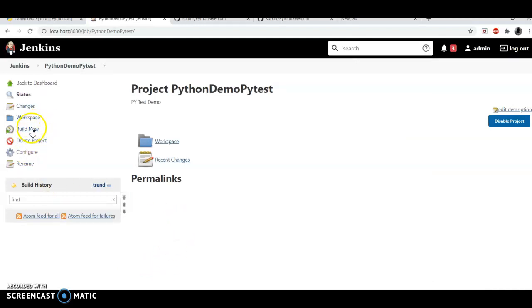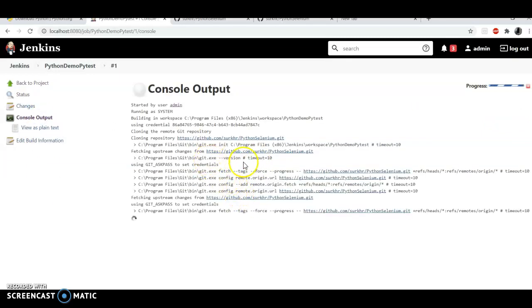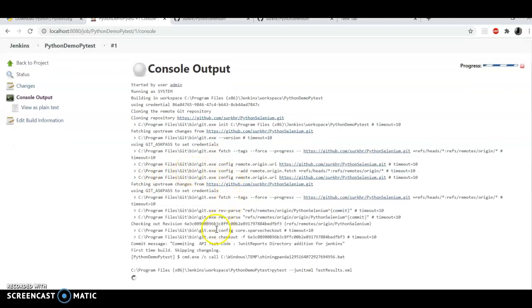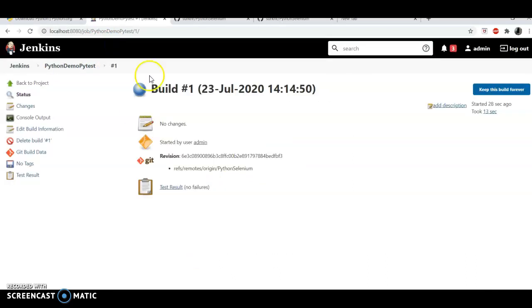Now you have to build your project. So let's run your project and see the console output. It is taking from Git, it has passed the credentials, and now it is running my test case, and my test case got passed and the build is finished. It is success. If it is not success, then you will get the console error showing what it is. Now we can go back to our build and see we have got our JUnit test report.